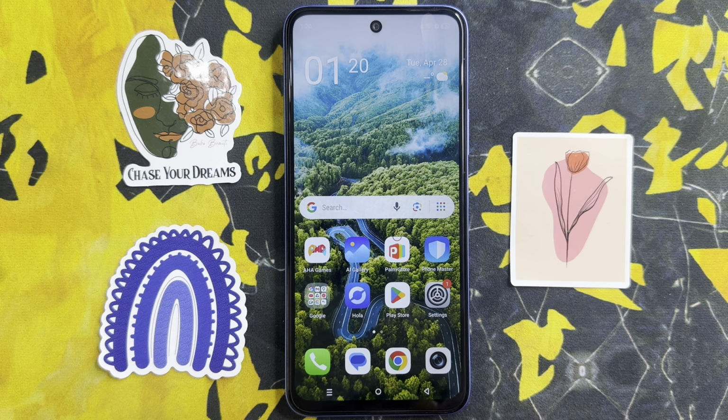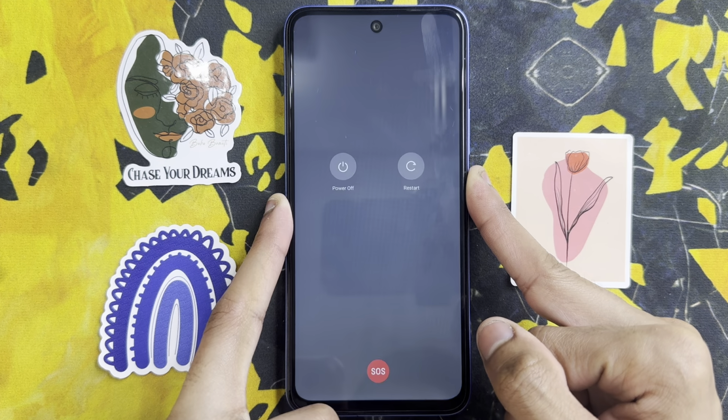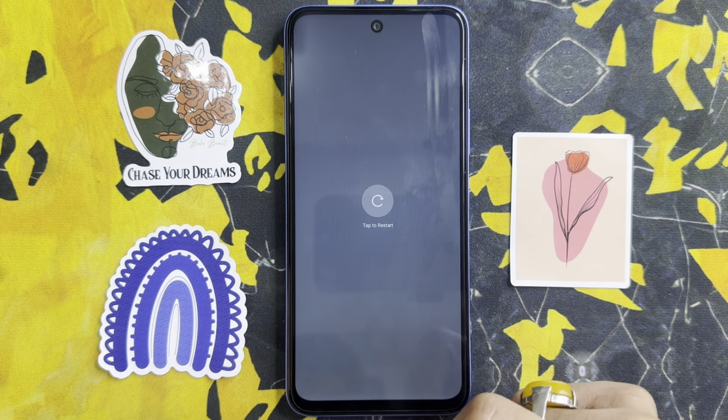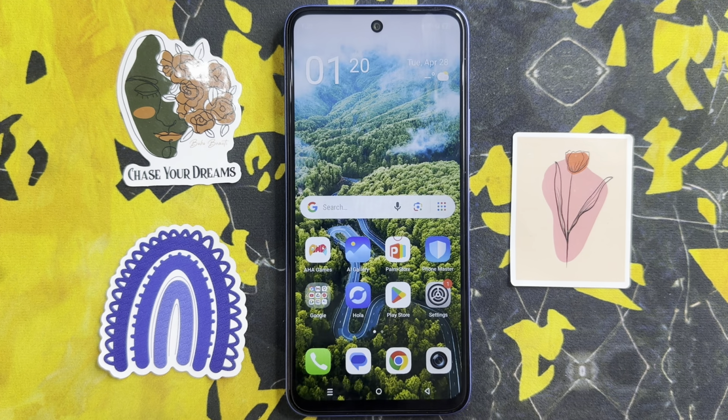But if it's still not solved, restart the device. Just click and hold the side power button and click on restart. Again tap on this restart icon. Your phone will restart. After restarting, enter the phone pin. You will check if your problem is solved.